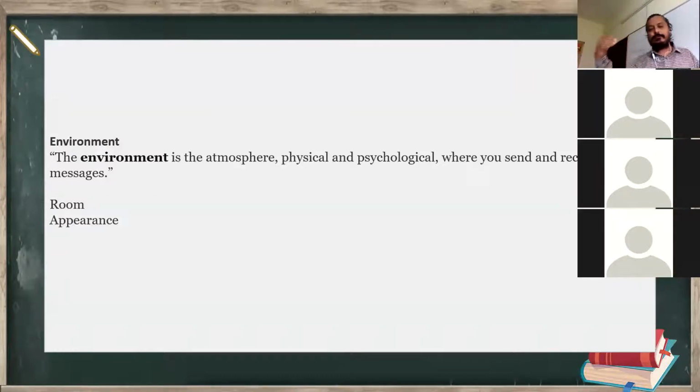Suppose you are sitting on the first row of the benches, you would be receiving my message differently than if you are sitting at the back of the class, right?